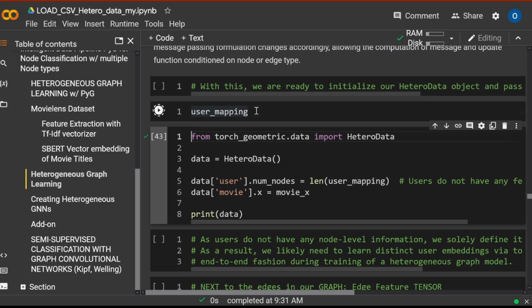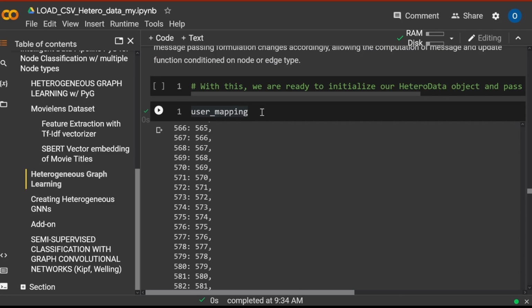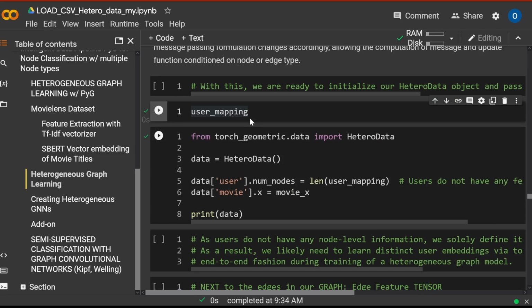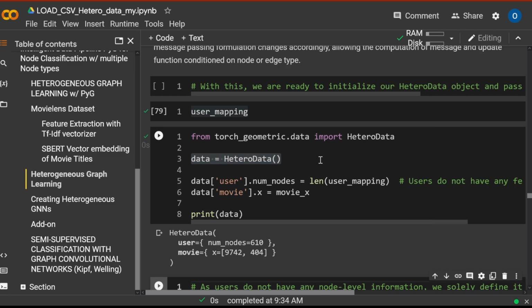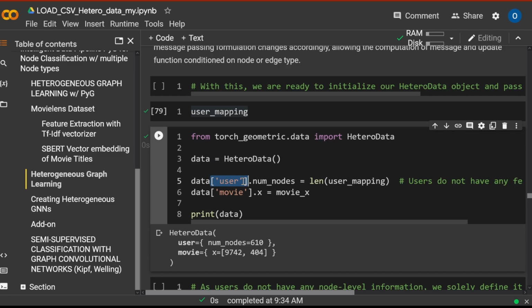The user mapping I showed you is more or less a one-to-one encoding, since we have no information about the users. I just show it because we are going to start now here. We already imported it, but again, our heterogeneous data, our torch geometric HeteroData. And then we say, okay, the data we're going to create now is a heterogeneous data set. Beautiful. And we define it. So with the data, we define now a node type user, with the number of nodes simply the length of our user mapping. This should be 610.